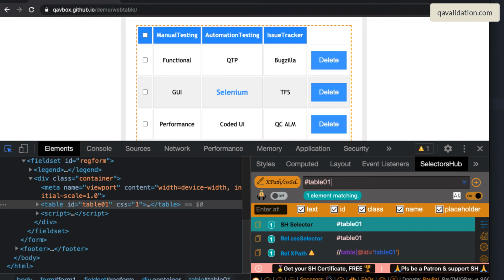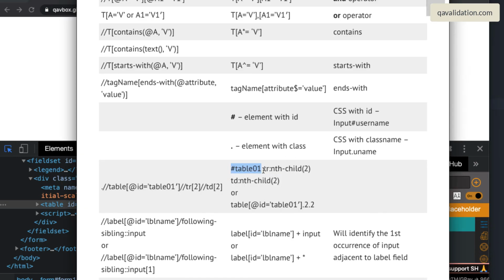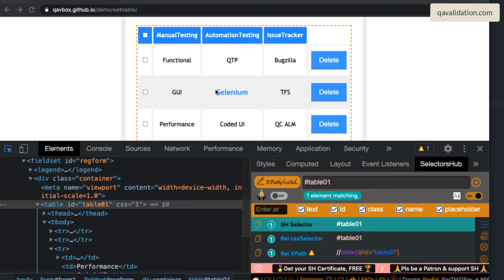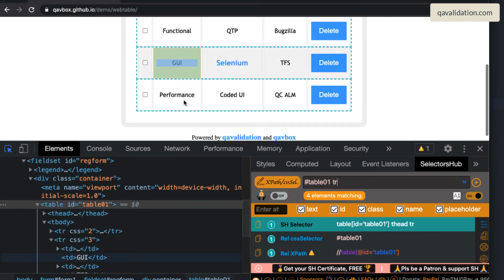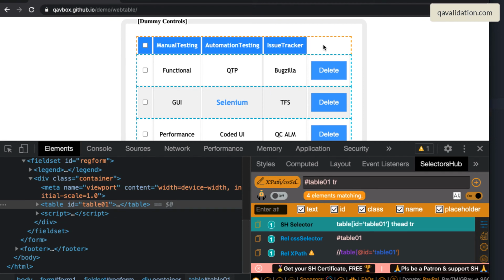Now here, let's say that I want to go to the second row and second column. So what I can do here, in table 1, you can see there is a TR, because I'm going to take the rows only, right? Rows means TR. We already know that one. Now, if I put it here, you can see it is identifying four different rows. One, two, three, four. Four different rows are there.